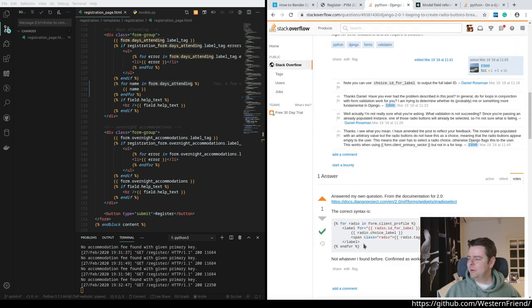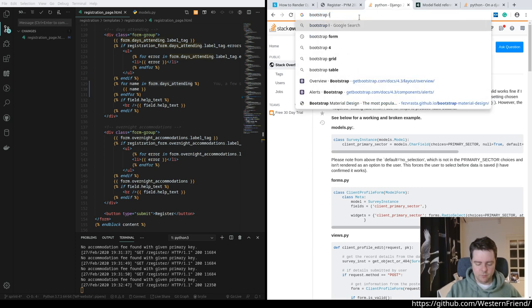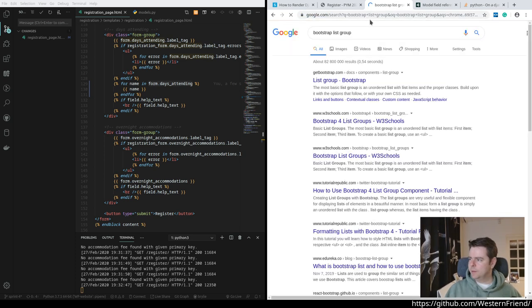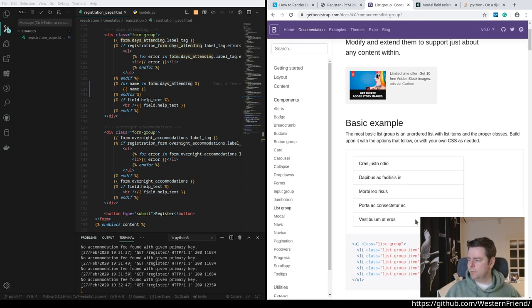Why did this get downvoted? It's the right answer to just gonna get the bootstrap list group. Syntax, I think this would look nice in a simple list group like this.